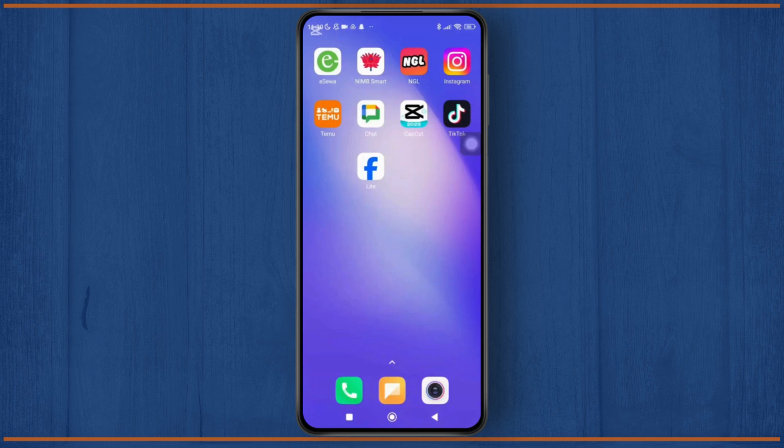In today's video, I'll show you how to add photo and video together in an Instagram story. So without further ado, let's get started.